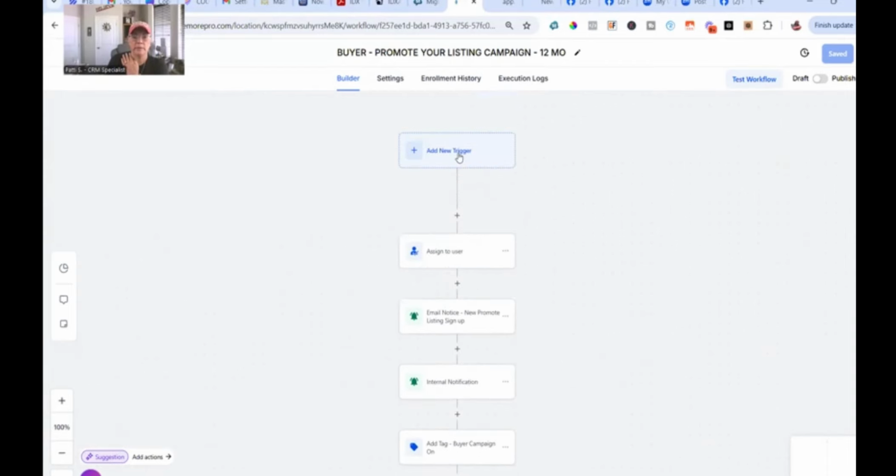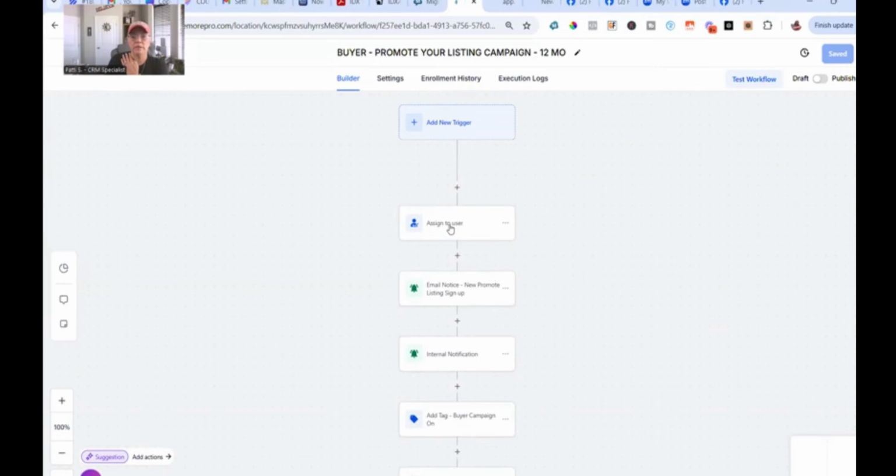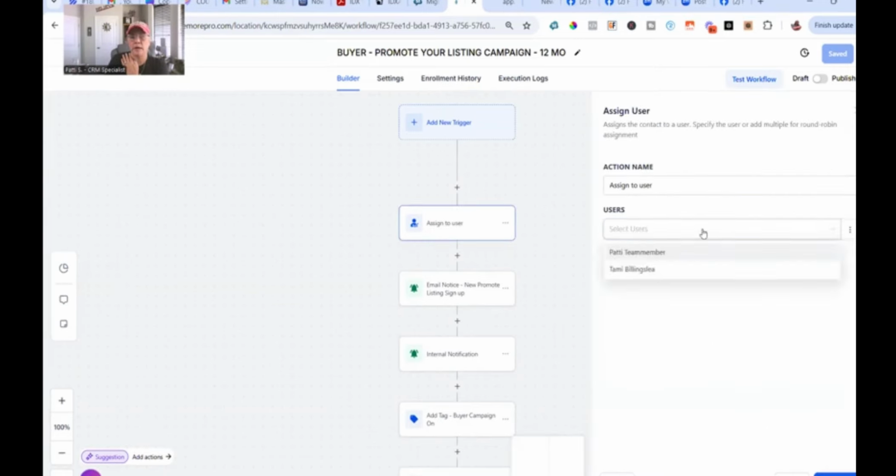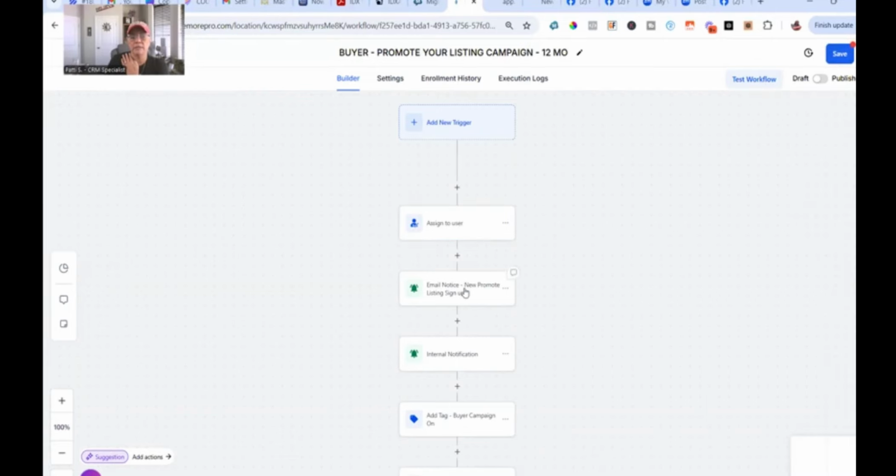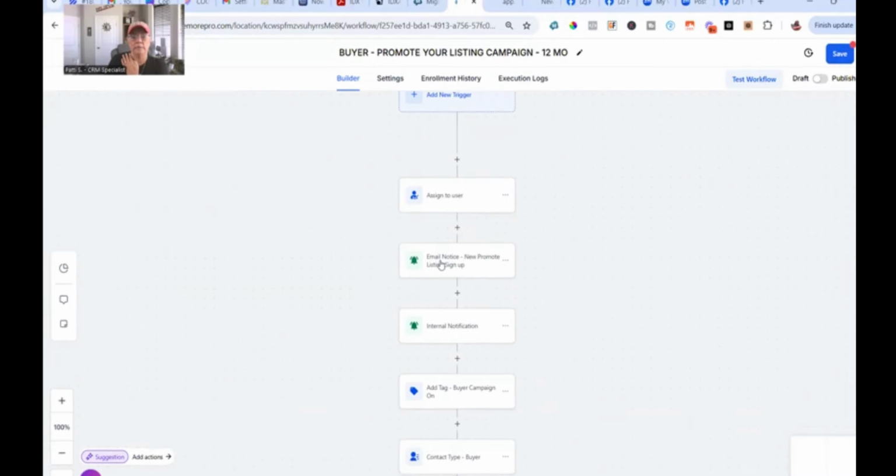The trigger I'm going to talk about in a minute. First thing I want you to do is make sure that you come in and assign this to you. So make sure this has your name on it, right? I have a team member. She's not getting this, but I'm going to make sure this is it. I'm going to assign to me. You're going to get an email notice that you got a lead from this, because this is what's triggering.